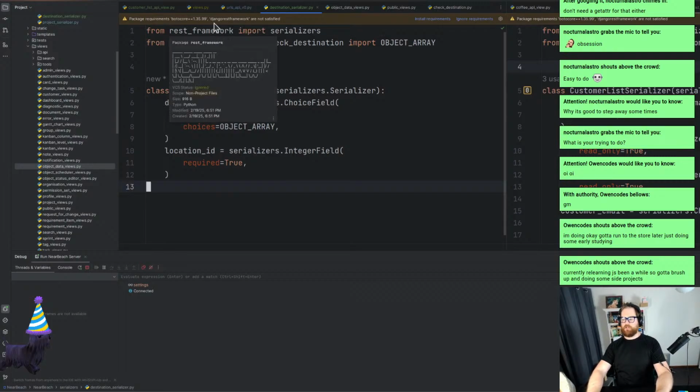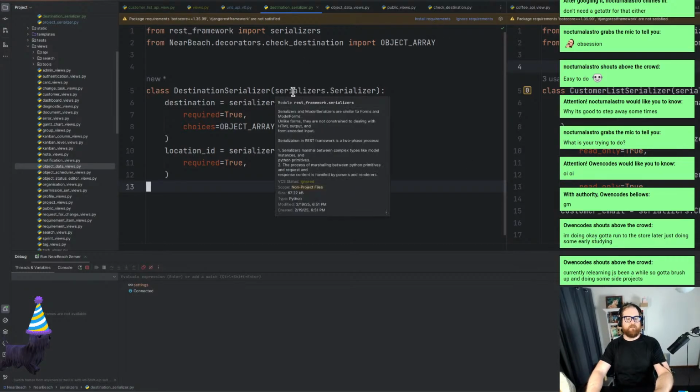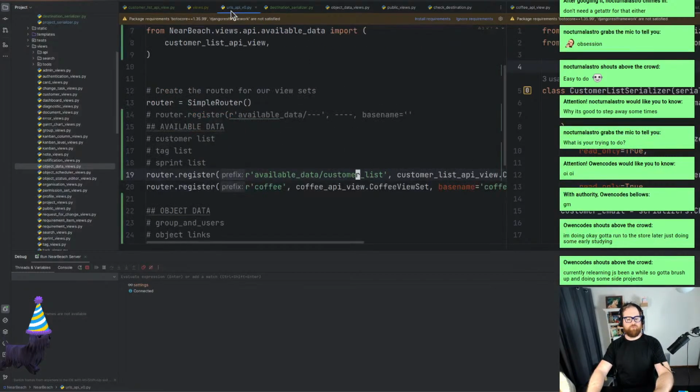Currently relearning JavaScript in a while, so I've got to rush up and do some side projects. So fair enough. Fair enough. I do it constantly, so.